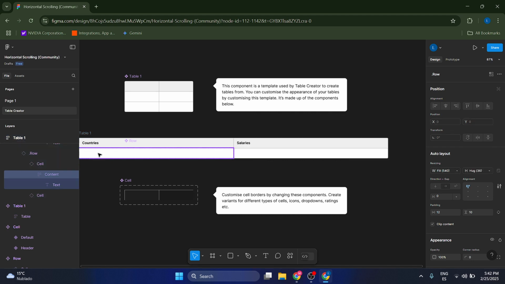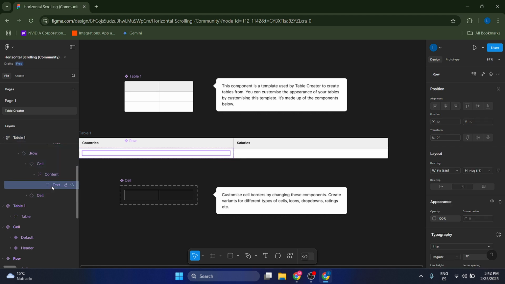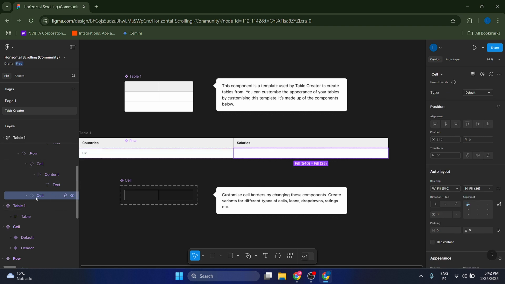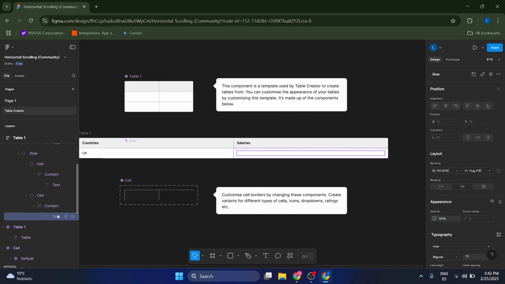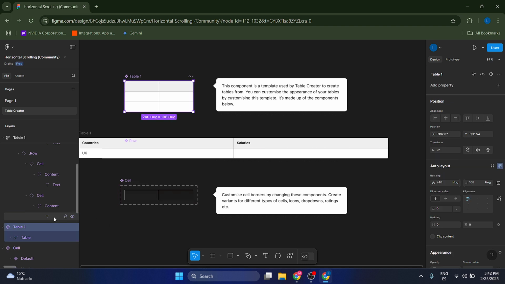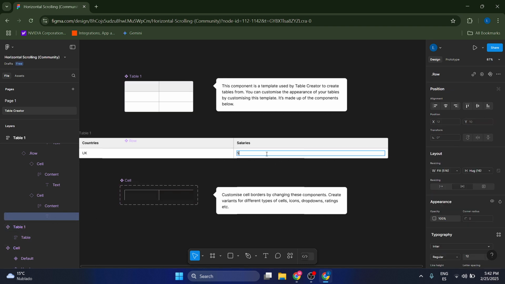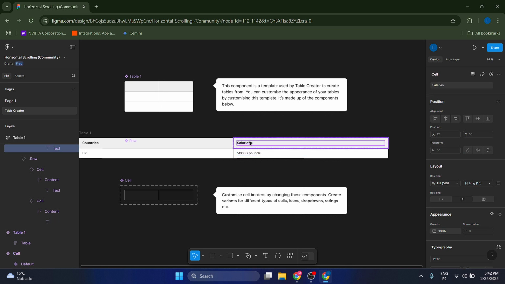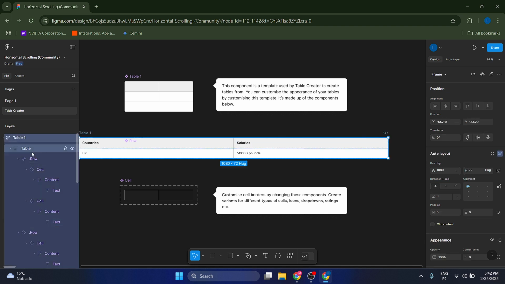Now, let's give another value to this text. I'm going to give this, I don't know, UK, and to the other cell, I'm going to give it a value of, I don't know, 50, excuse me, let's select it here, 50,000 pounds, for example.